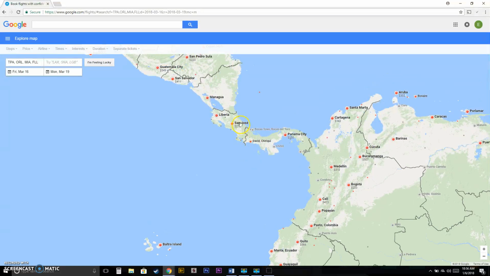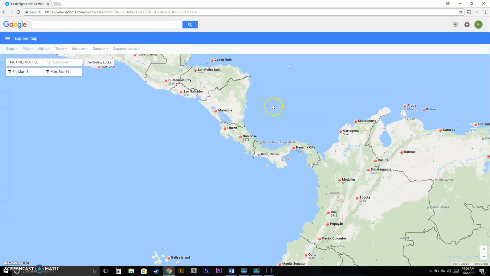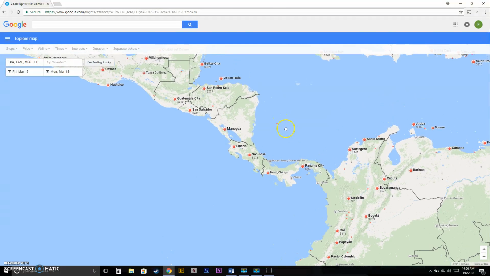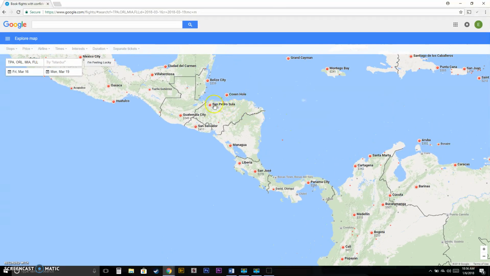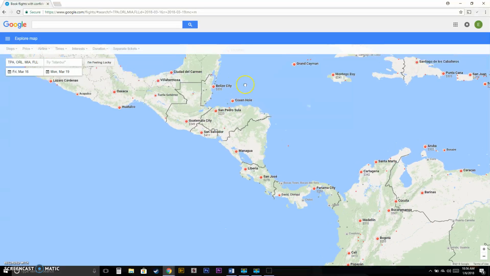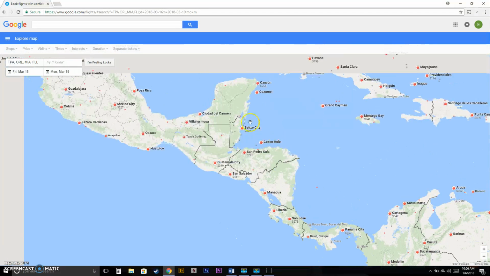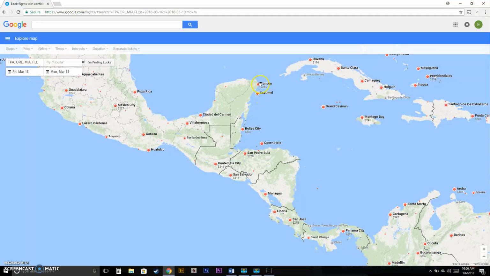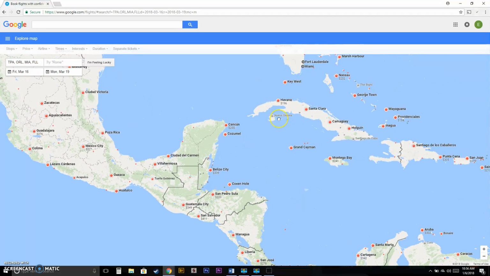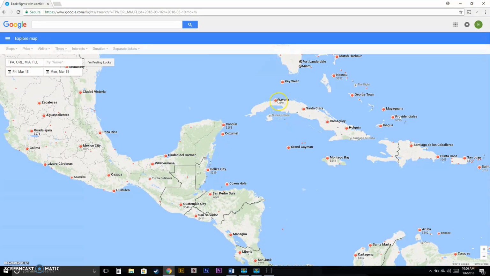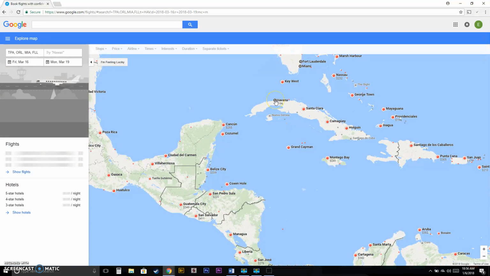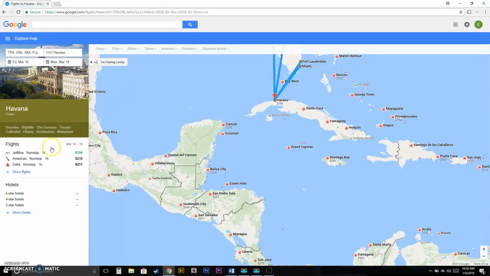I can go to Costa Rica for $278. Panama for $350. San Pedro Sula in Honduras for $220. There's a lot of places I can go to. Mexico for $227. Cancun. Cuba for $196. All these places are cheap. So let me just give you an example. Let me just pick Cuba, since that's like a place that a lot of people don't go.